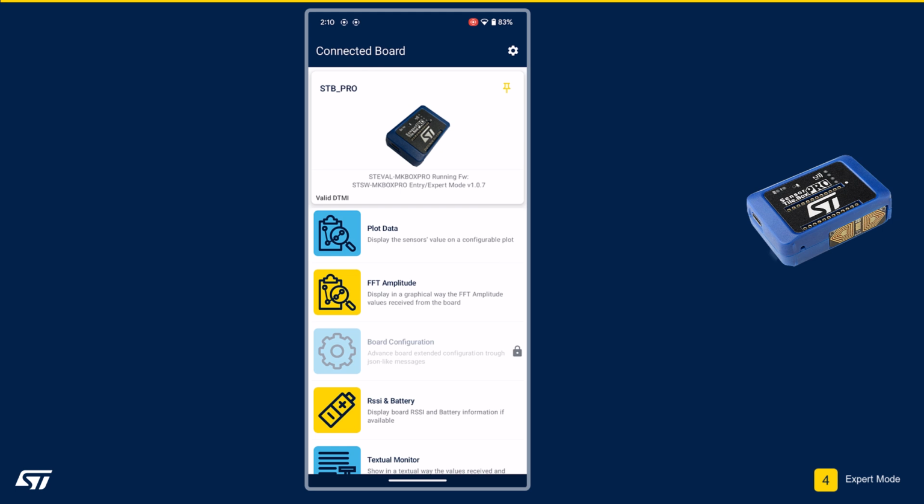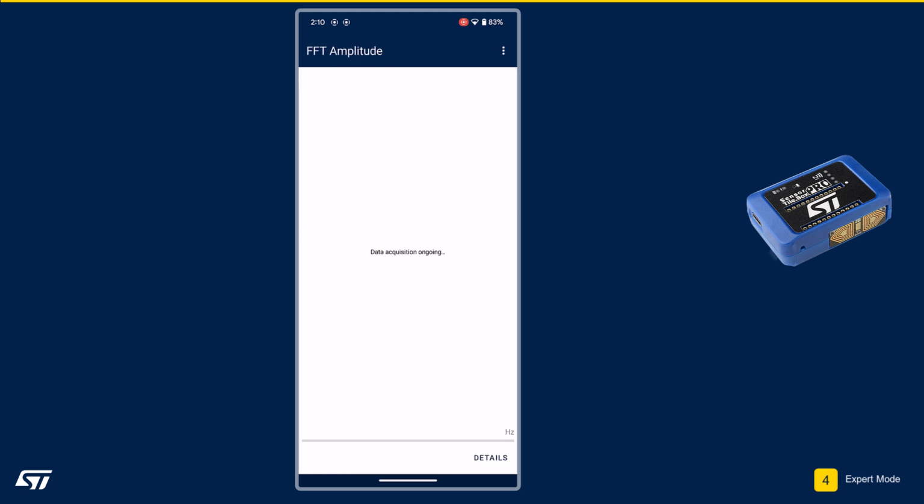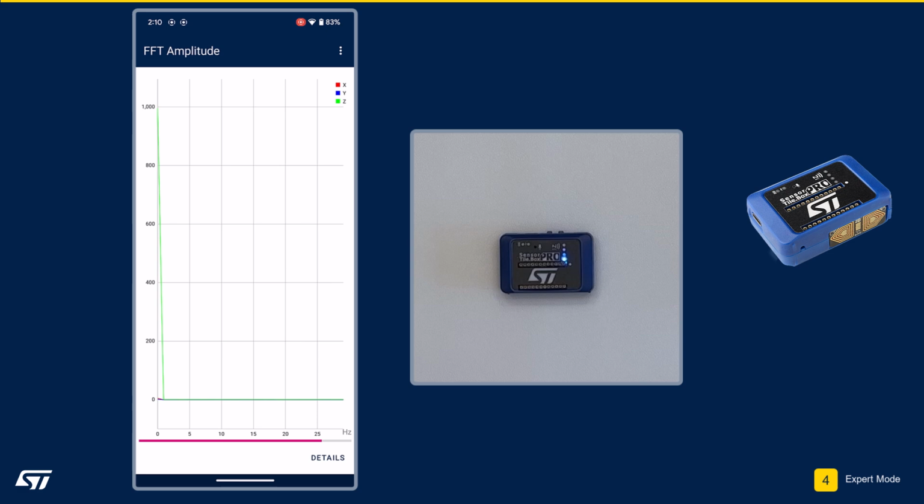After we reconnect, we see that the list of functions has changed again. We now have an icon labeled FFT Amplitude, which matches the expected output of our custom application. Tap this icon to initiate data capture. The app will draw a new FFT amplitude plot. This plot will update each time new data is sent from the sensor tile, in this case roughly every 2 seconds. This plot shows the FFT for each of the X, Y, and Z accelerometer axes.